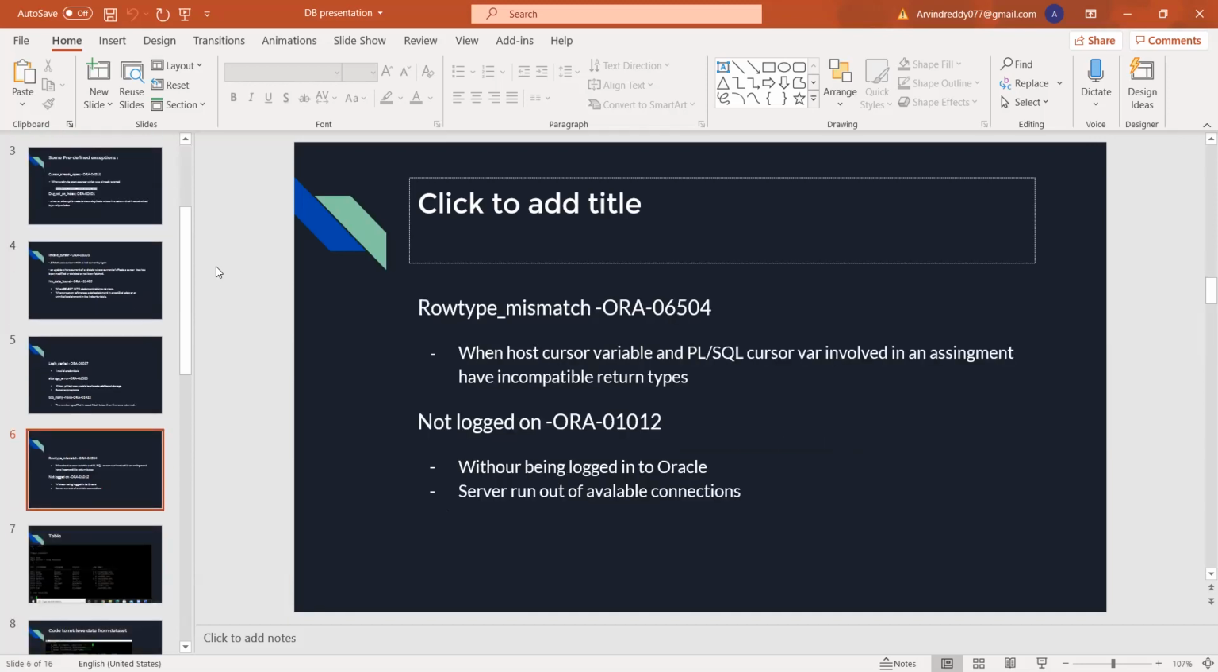And row type mismatch is a kind of predefined exception that occurs when the host cursor variable and the PL/SQL cursor variable involved in an assignment are incompatible. This means if I'm trying to retrieve data from the database which is actually in the form of strings, but I'm trying to retrieve it into floats, which obviously will result in a row type mismatch.